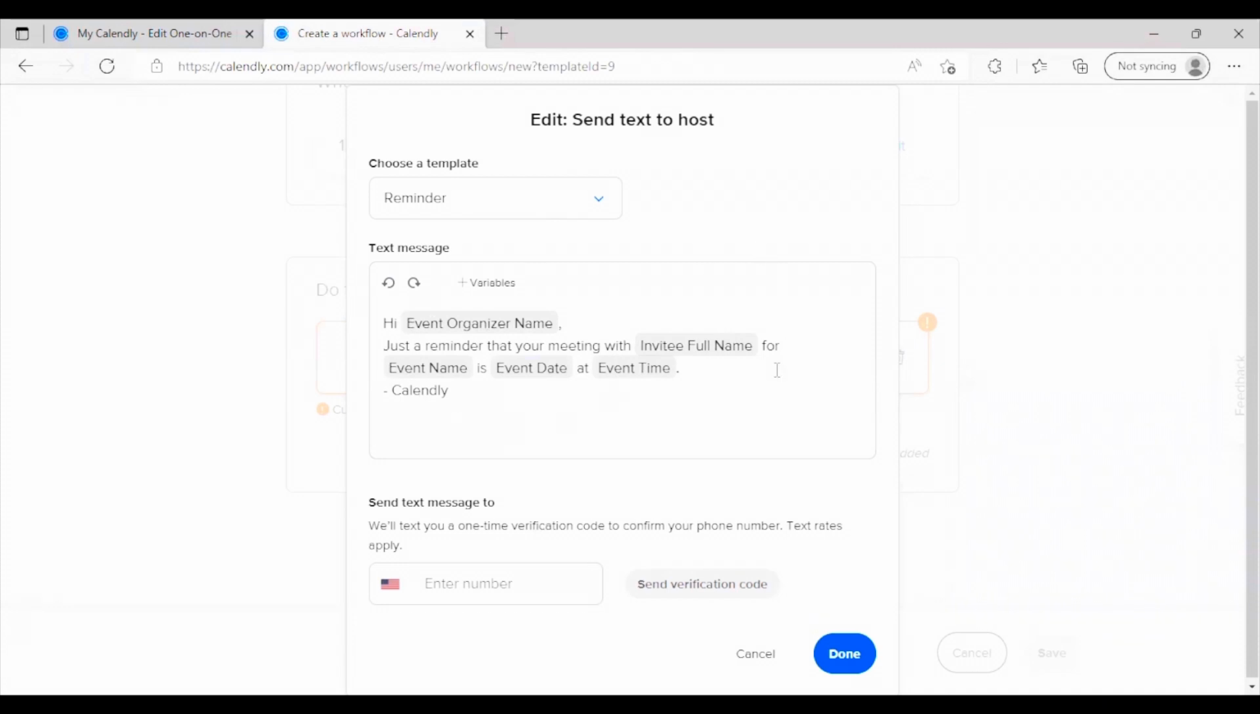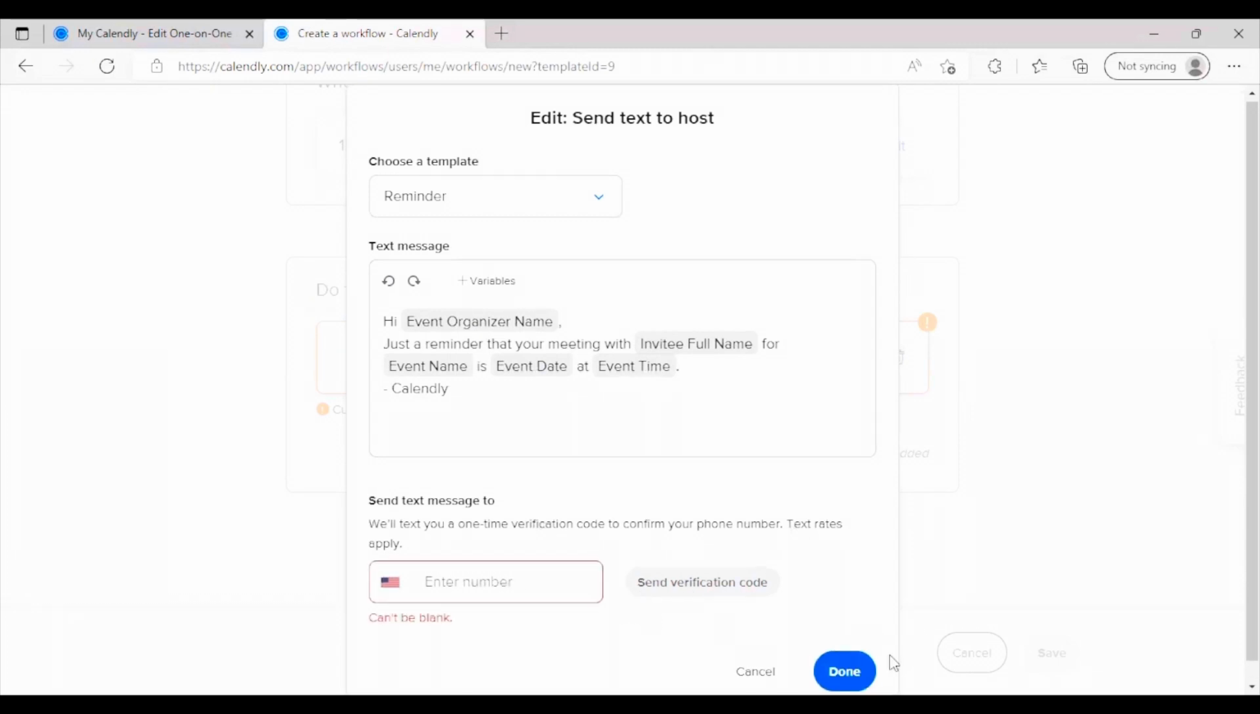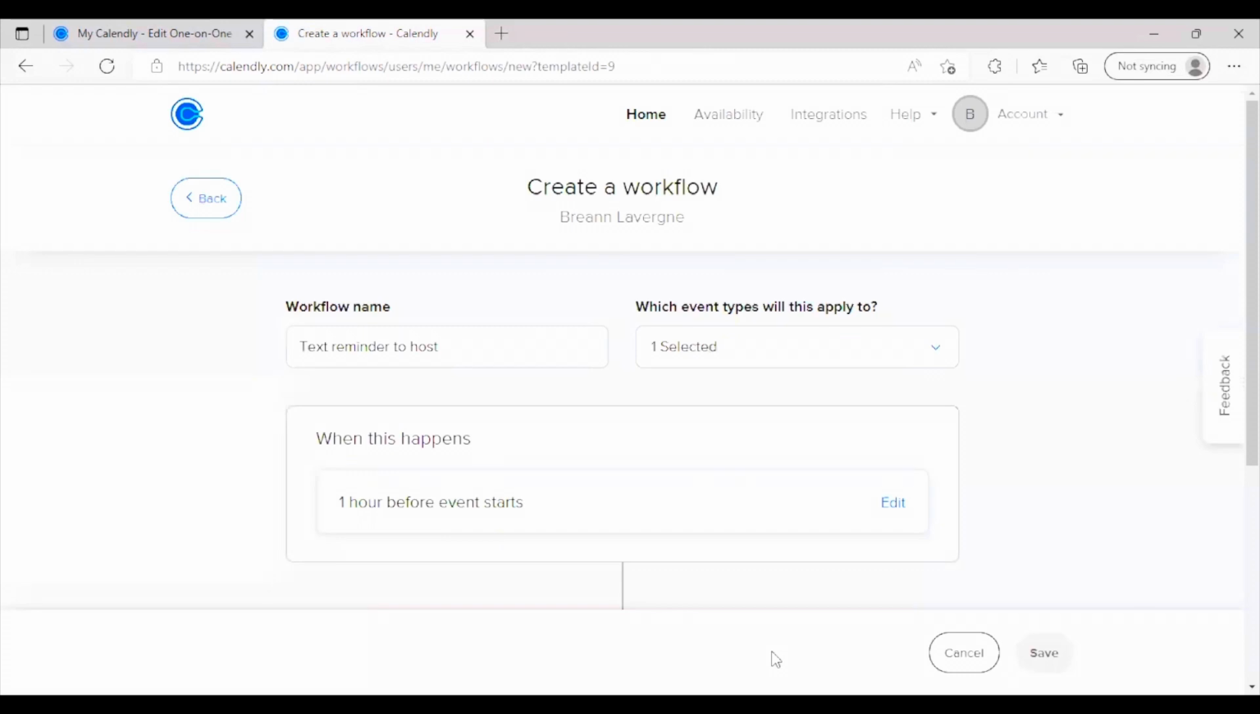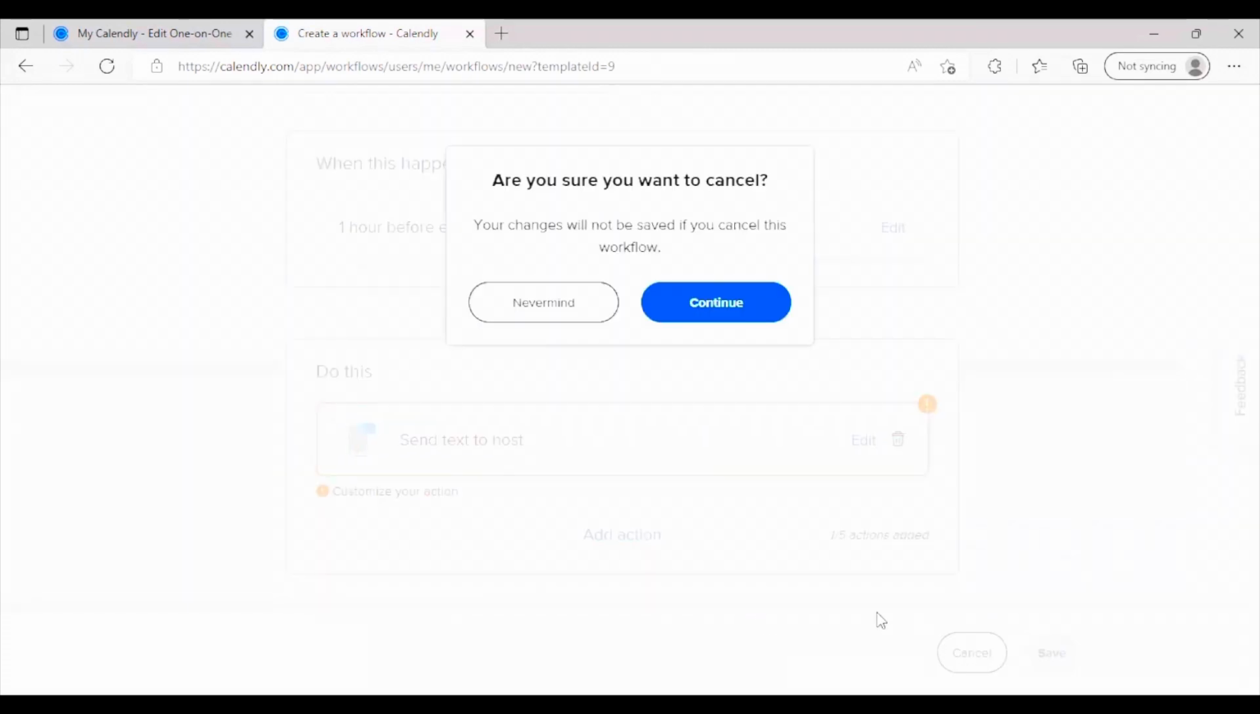And then this is their pre-made template, and this is what kind of text you get. All this gray is where they put in the information from the event. So if it's planning: Hi Brianne, just a reminder of your meeting with Susie for planning is tomorrow at 12, whatever it is. And you put your phone number and as soon as they sign up, it'll send you a text that lets you know that they booked a time with you.